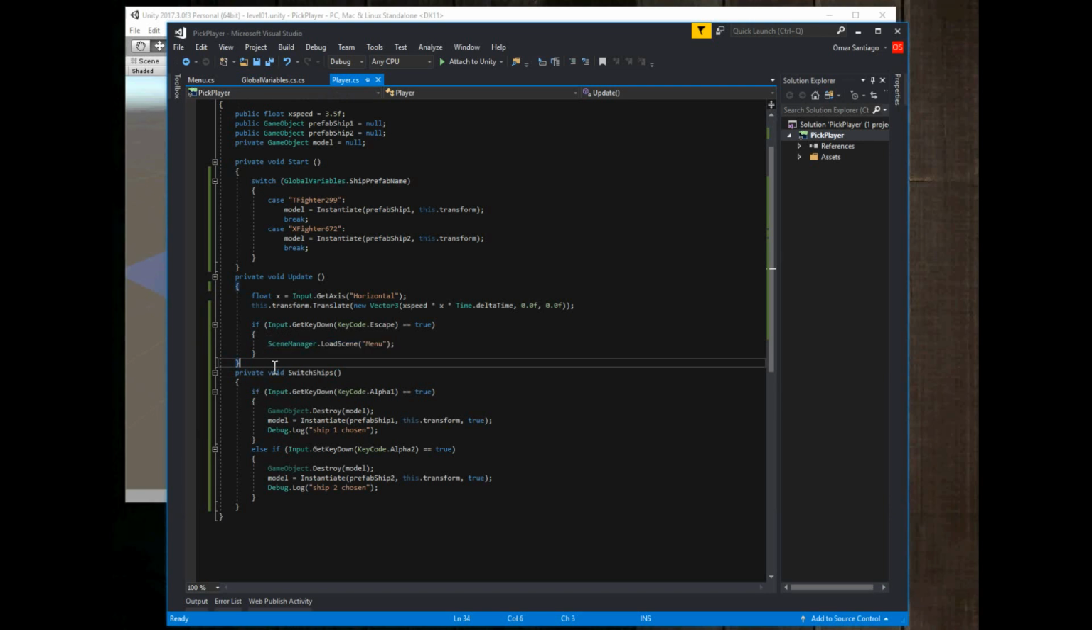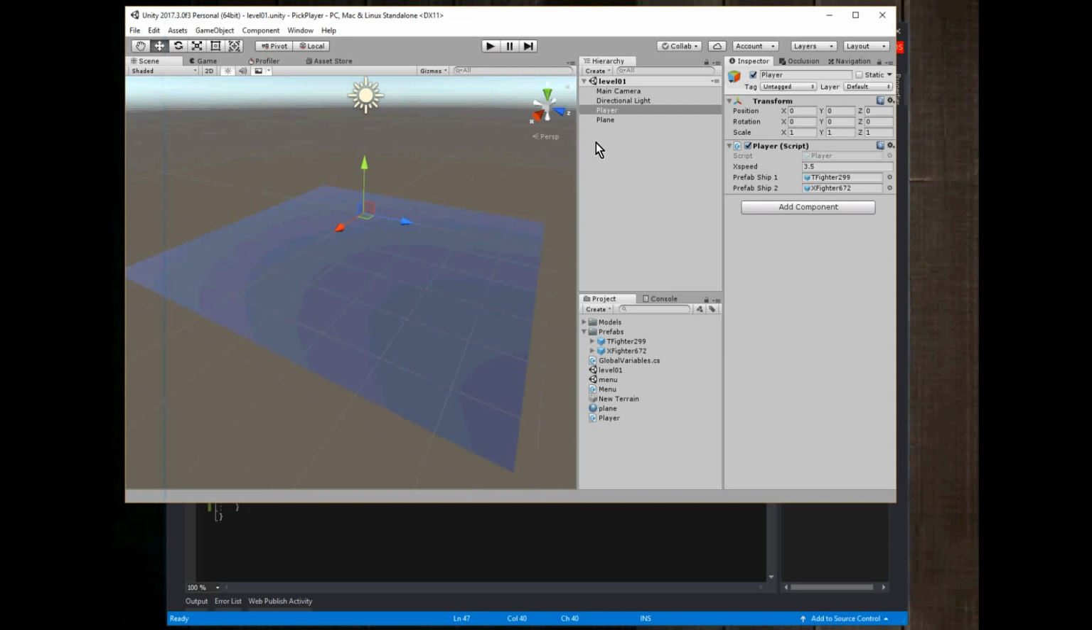And what this here is, this was just when I'm on the level 1 scene. If I press the 1 key, I will destroy the model and recreate the model as prefab ship 1. If I press the 2 key, I will destroy the model and I will recreate the model as prefab ship 2. Man, that's a lot. But hopefully if you just press pause in different parts of the video, you can type in the code and this code will work.